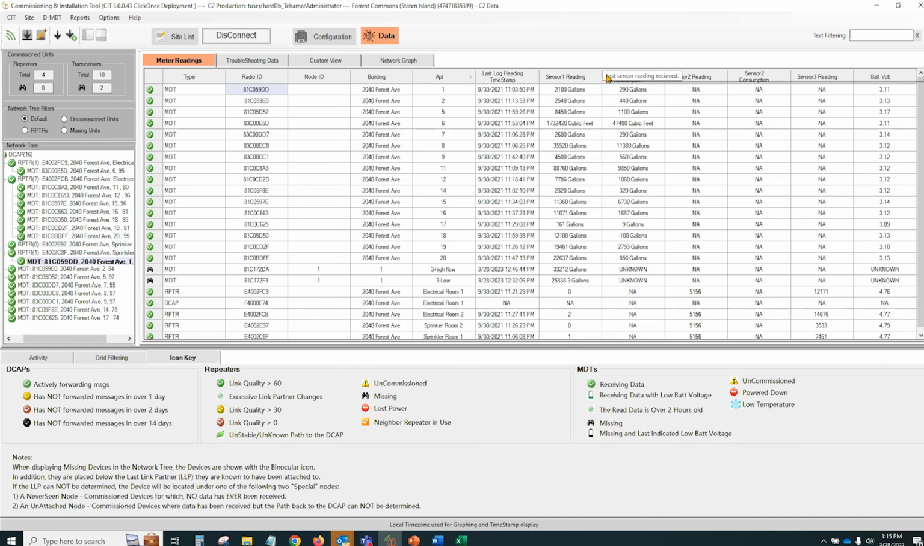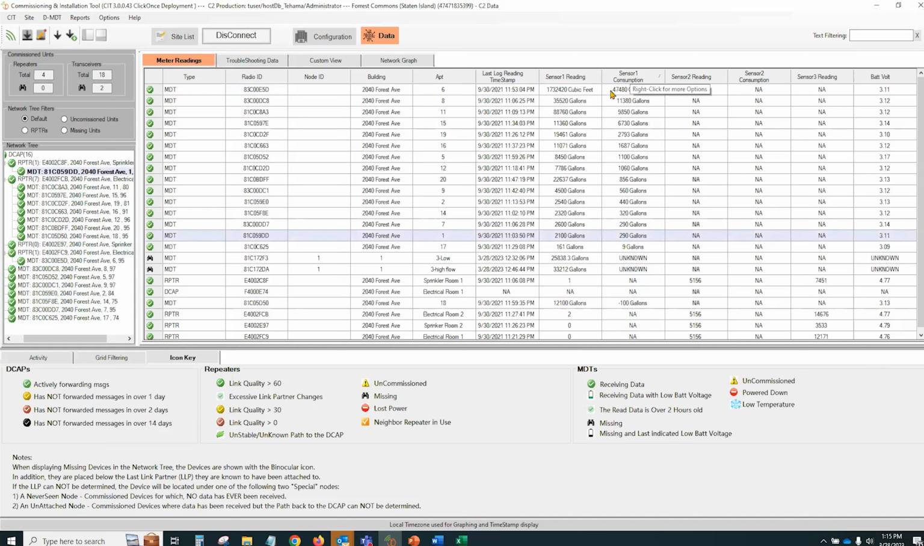Let's sort on the consumption column to identify excessive users. The Sensor 1 reading column gives the most recent meter reading downloaded, with that timestamp shown in the last log reading column next to it. The Sensor 1 consumption column gives the total consumption over the range of time downloaded, in this case 1 month. The consumption value is simply the difference between the first and last reading.